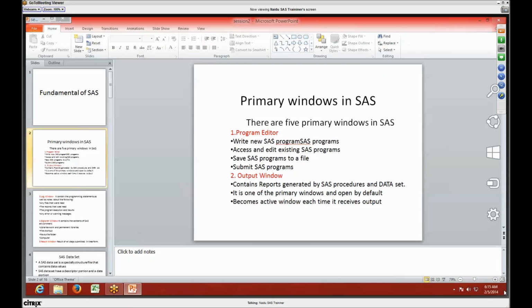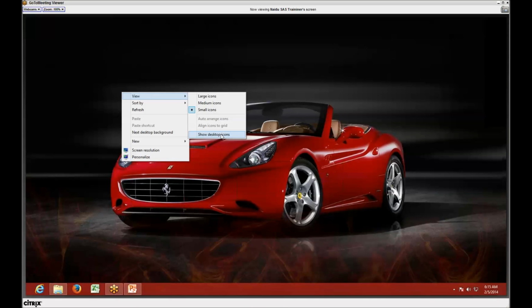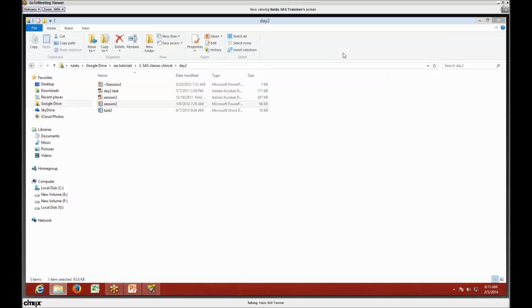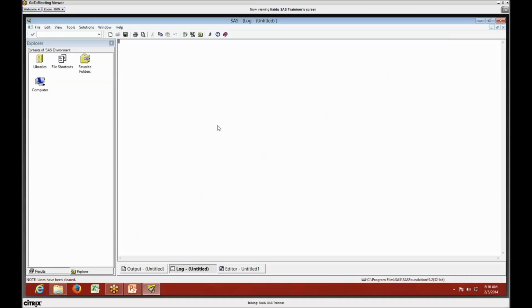Come here, and here you can find this. If my voice is breaking, please let me know so that you can follow me. Otherwise it's giving a problem again. So now we have an editor window, log window, output window, explorer window, and result window. So in total we have 5 windows in SAS.